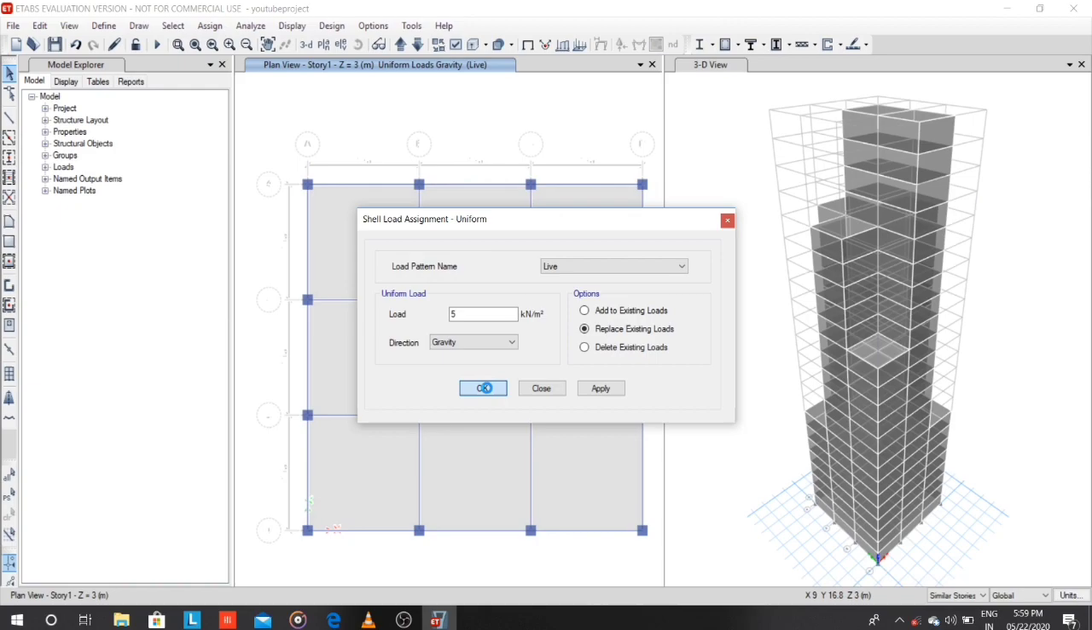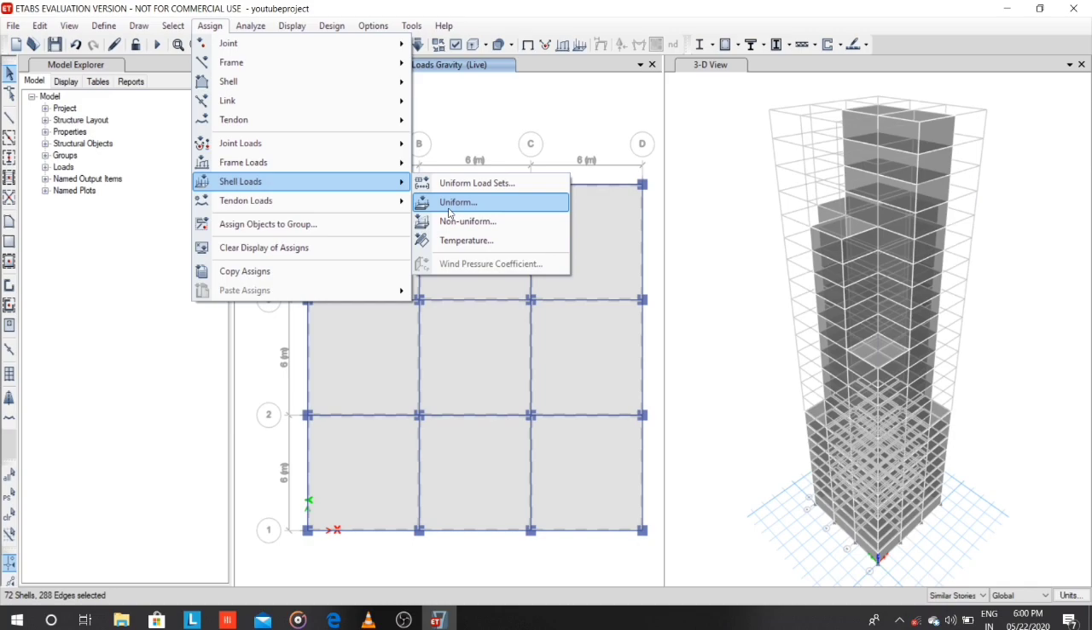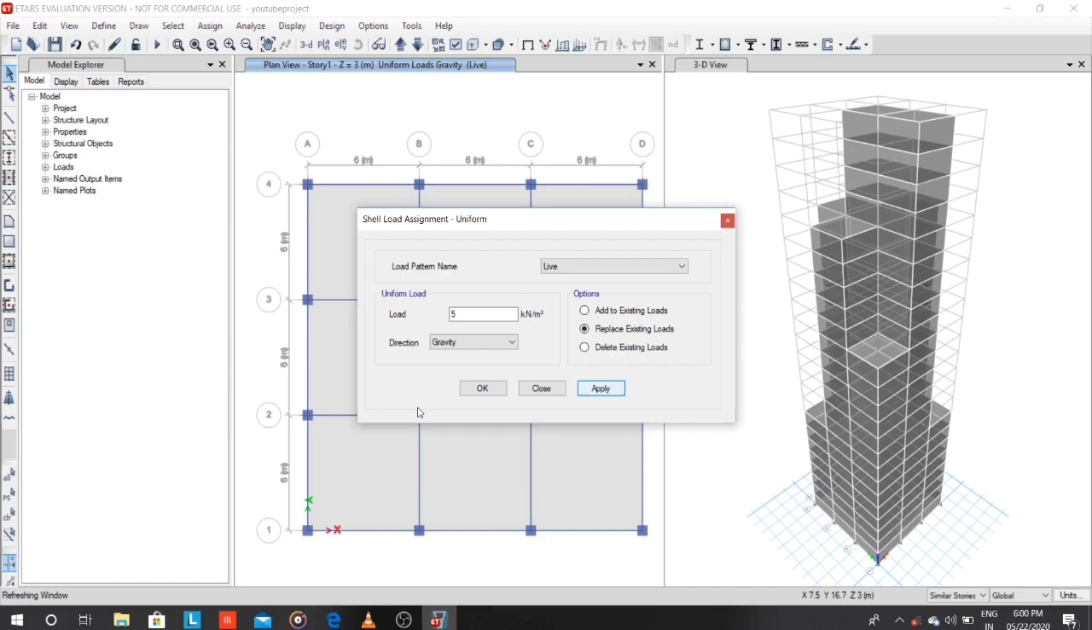Okay, we have not selected the slab. First we will go and select the slab. Don't forget to select the slab, otherwise the load will not be assigned. So we are selecting one by one carefully. Don't select the corner edges, only the slab. Shell Load, Uniform Load, we will change to live load, and 5 kN per meter square, apply and press OK. So we can see that 5 kN per meter square live load is applied on the slab, then press OK.